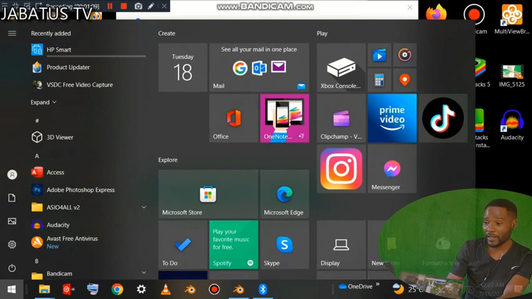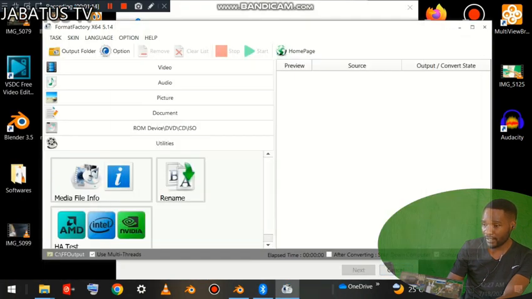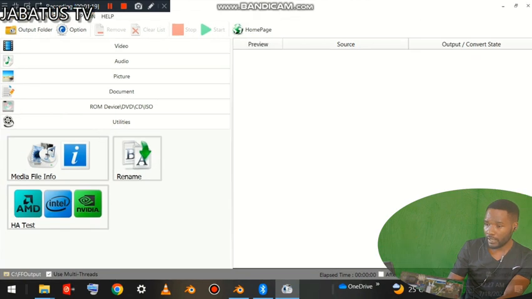Wait a little bit, my computer is trying to notify me about something, and my Format Factory is already here. As you are seeing, we will use this software, and I will try to teach you everything about it. It changes our video format into any type of format that we prefer.